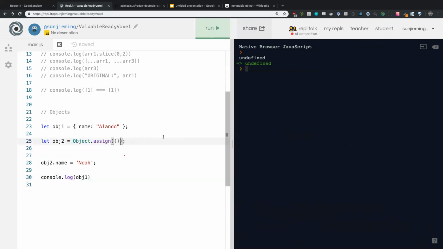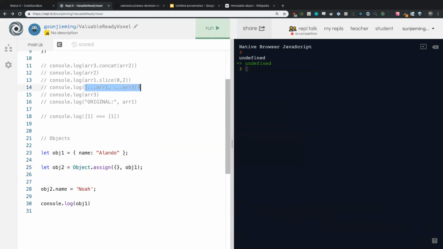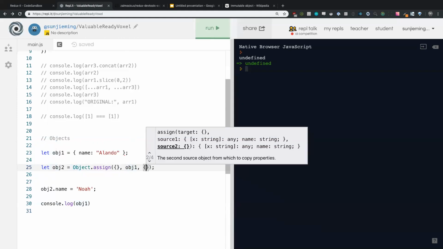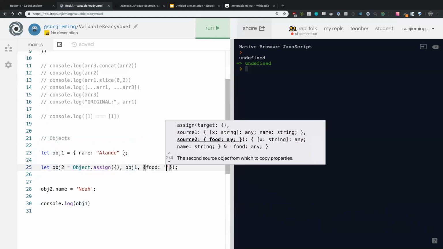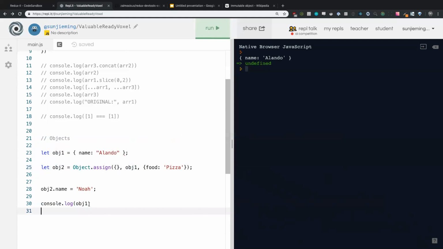So we give it a brand new object to assign, and then we can give it that object. What it's going to do, just like the spread operator in here, is take all of the keys and values in this and put them into this. That's what Object.assign does. And this has to be an object. Each of these arguments has to be an object. We can put as many objects as we want in here. And we can say food, pizza. And now we got object 1, Alondo.